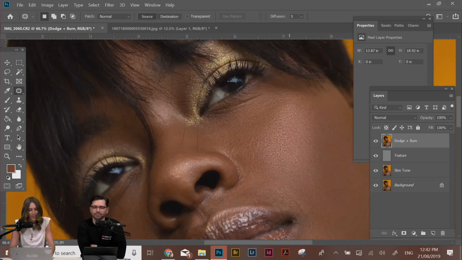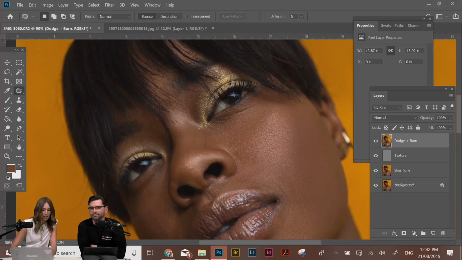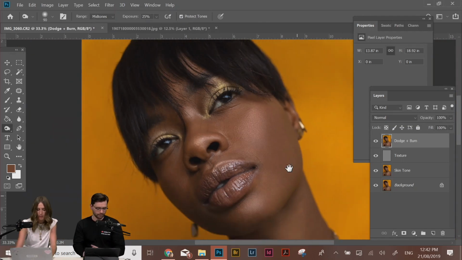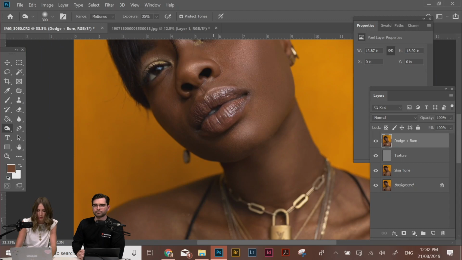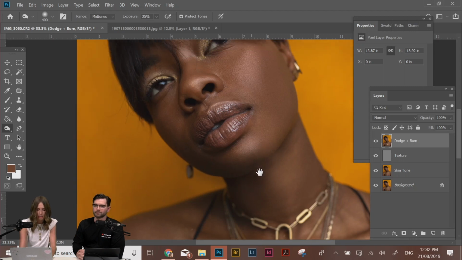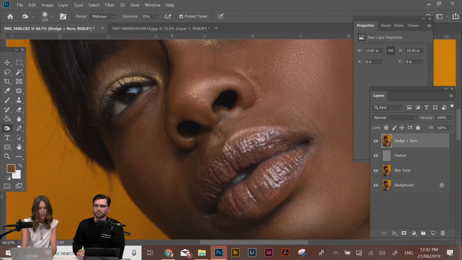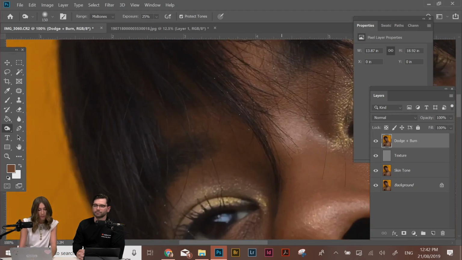Cool. So, I've also come in, and I'm going to do a bit of a burn real quick, just down here. It kind of just accentuates the shadows. So I'm just going to darken in here. It's in the midtones right now. I don't have it in the shadows just because there's not necessarily a crazy amount of shadowing.